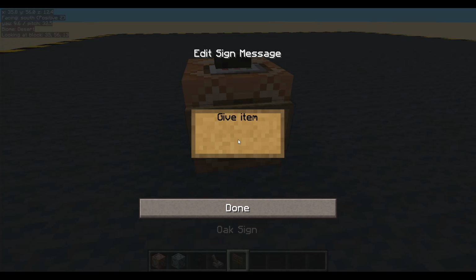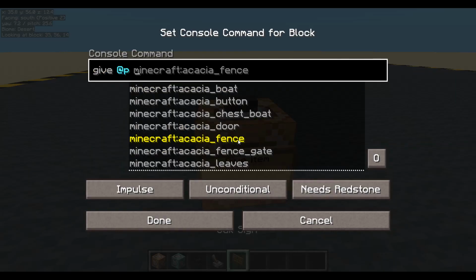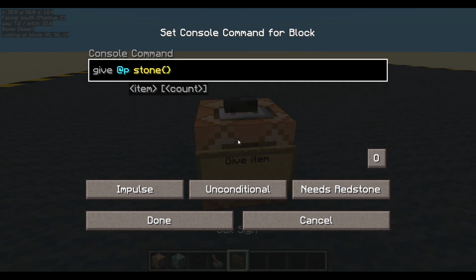Give item. Done. I am going to give to the nearest player. I'm just going to give them a piece of stone. Let's give it some information. We'll give it a display, and in the display, we'll give it a name. And name needs two of those, two apostrophes, two curly brackets.